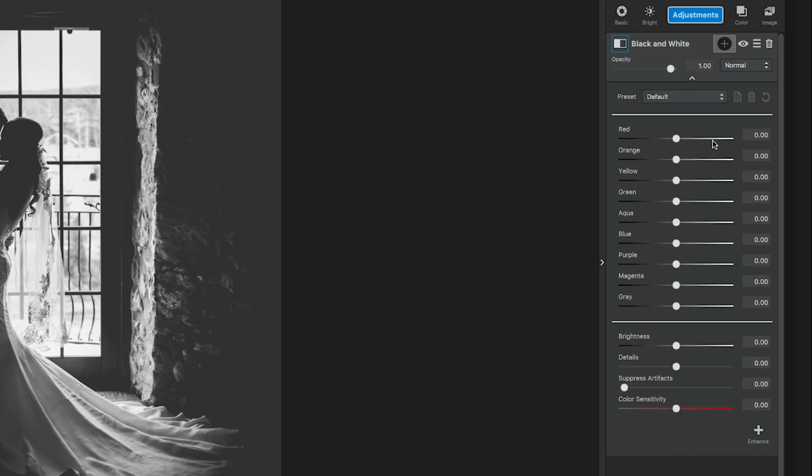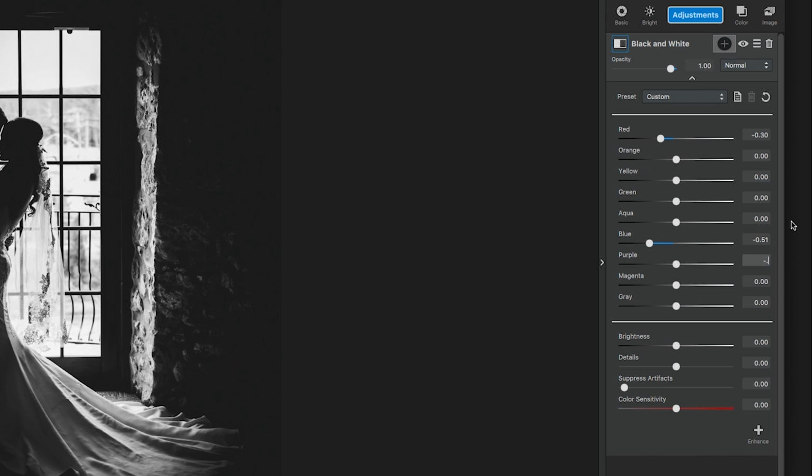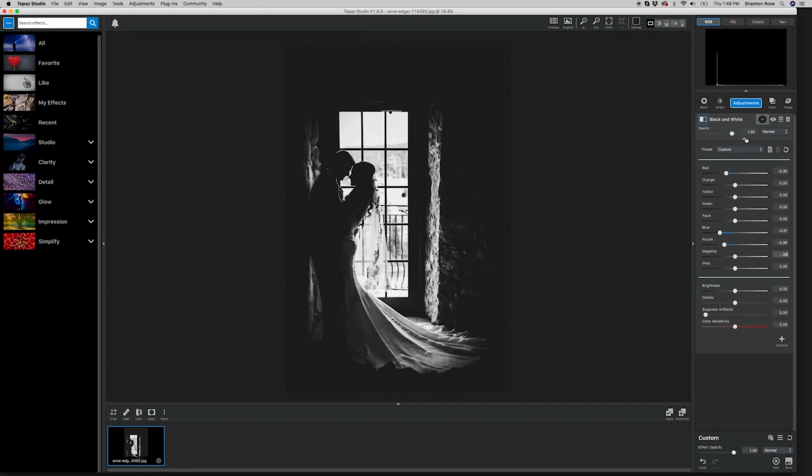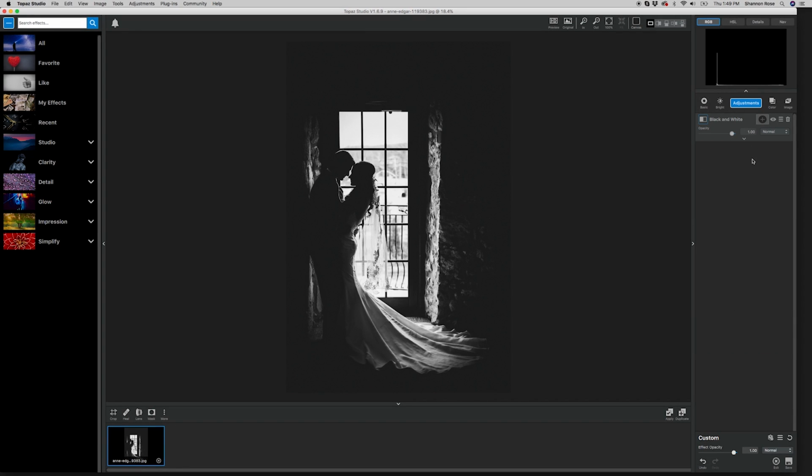Now, I didn't do too many edits here, just mainly focused on the blue, purple, magenta, and a little bit of red. So go into the red and bring it down to negative 0.30. Select your blue and make it negative 0.51. Your purple needs to be negative 0.36, and magenta is around negative 0.39. That completes the step for black and white, so let's go ahead and get into these textures.